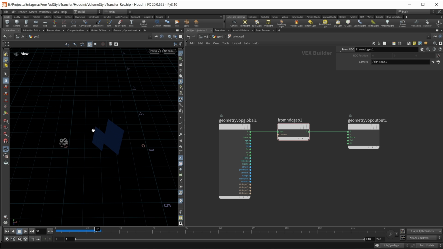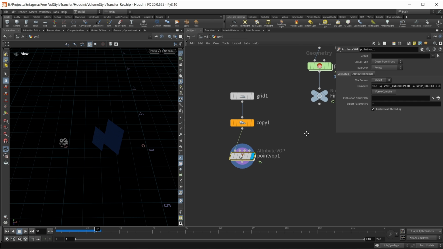Once we create our planes in that space, we can use this from NDC to move it to a camera frustum. The only thing that we need to make sure here is that we have the right camera path entered in here. This is the default Houdini path, so this should all work. So we got our two planes.